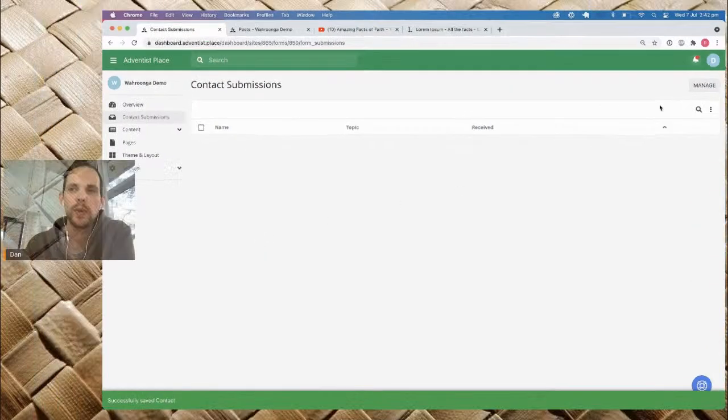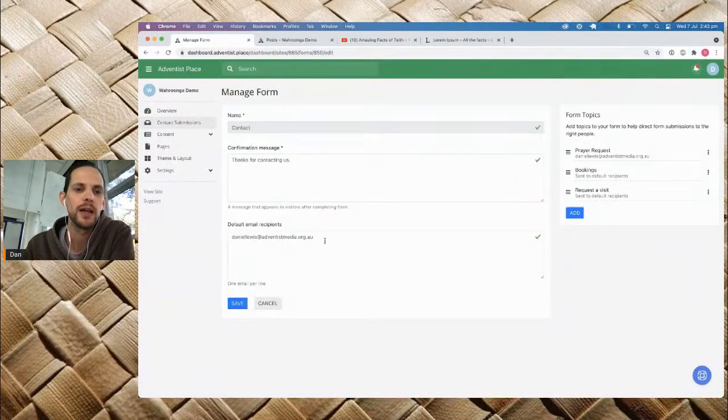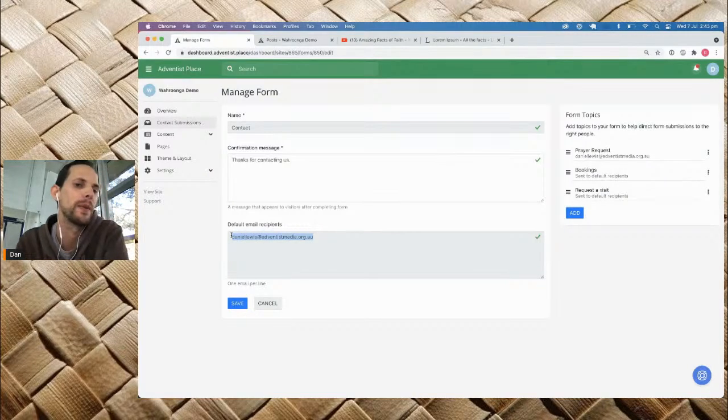One of the other great things about this as well is that maybe this automatically adds myself as the default recipient because I'm the webmaster. But let's say I'm no longer the webmaster and I get removed. What happens now to our Contact Us forms? Well, because Adventist Place is connected to that other information we looked at earlier in Adventist Cloud related to your church, it can automatically go and look up who the current pastor is and then send that Contact Us form to the pastor, even though he hasn't been set up in here. So that can be really helpful to make sure stuff keeps coming in.